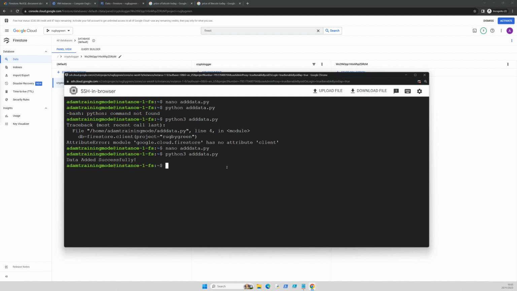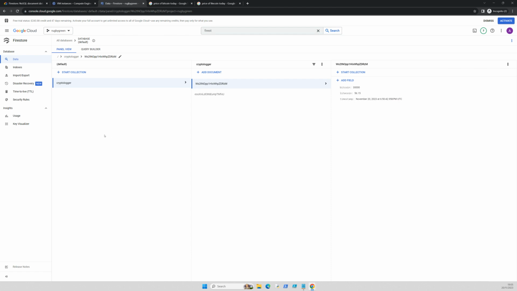Data added successfully. Fantastic. Okay, let's go into here actually, and there you are. There we go. We got it all added here. So that's brilliant. So that's how you can use Firestore, which is absolutely superb for quick data you want to add into the back end of your app.